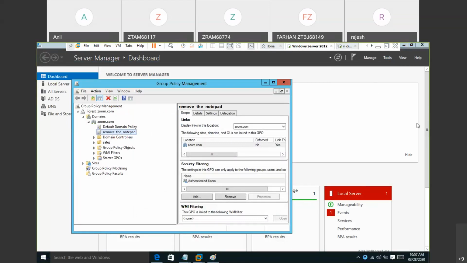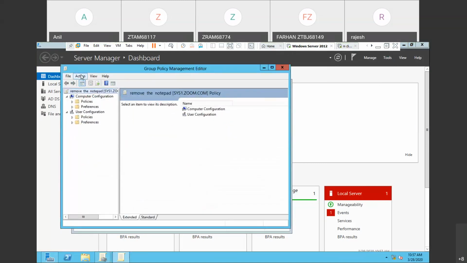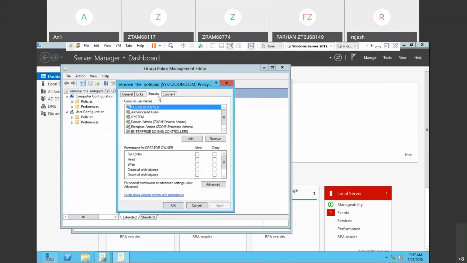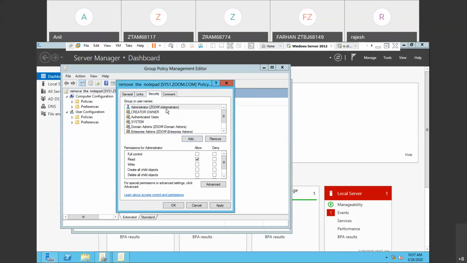Let me check again. This policy should not be applied to the administrator. So now what should I do? Right click, edit, go to the action, properties, security. Now the administrator name should be added. Admin, domain. Got the administrator here, domain administrator.